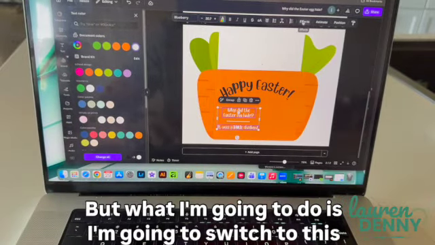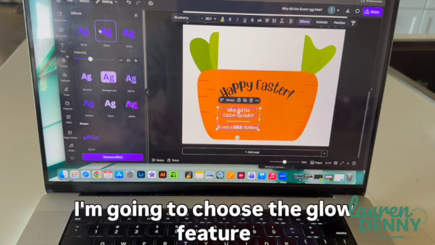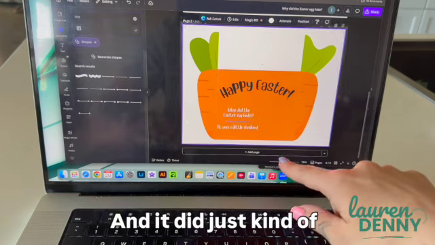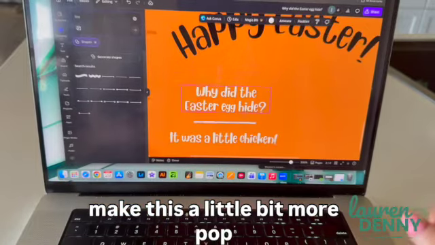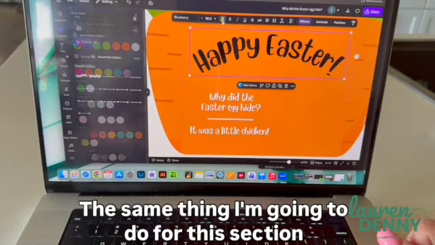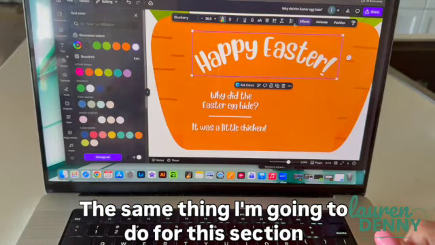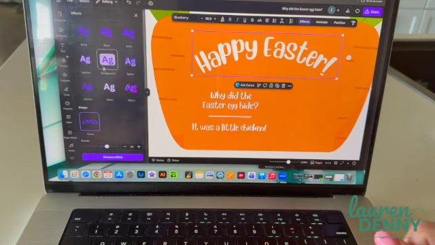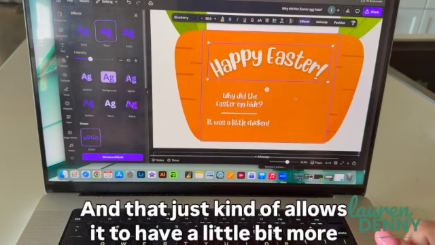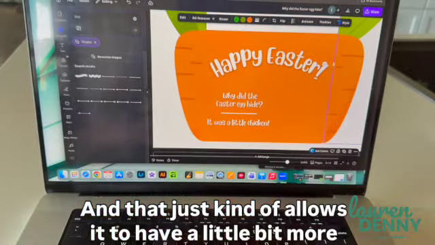So what I'm gonna do is go up to this effect, and I'm gonna choose the glow feature, and it did just kind of make this a little bit more pop. The same thing that I'm gonna do for this section. I'm gonna go over to the effects and choose glow, and that just kind of allows it to have a little bit more depth to it.